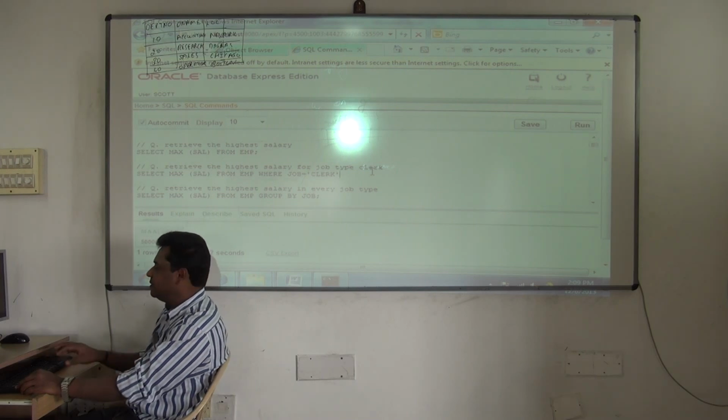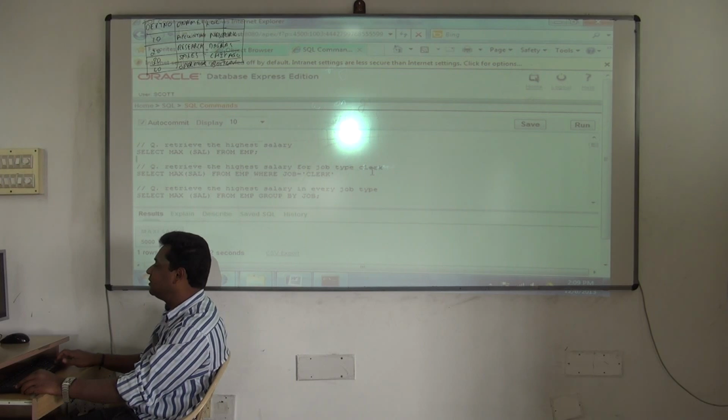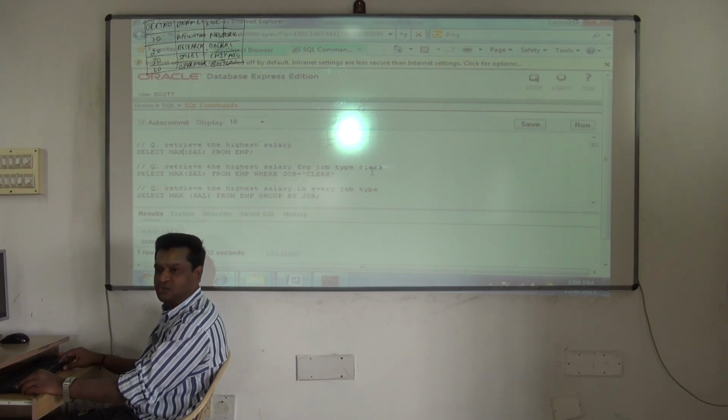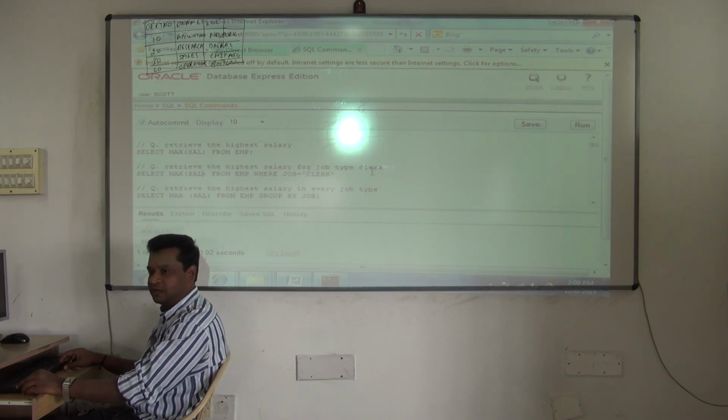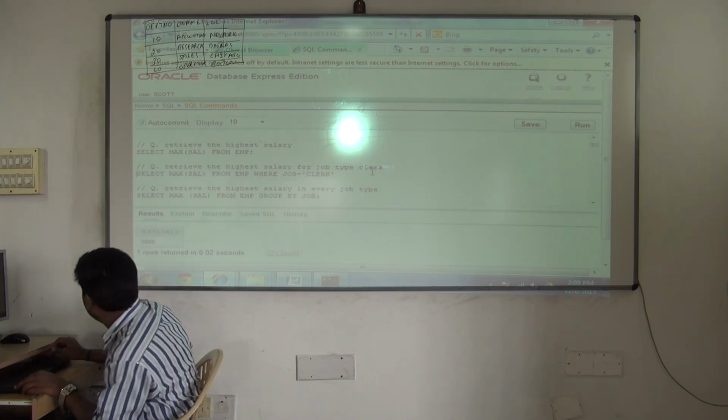Next. Now they'll ask, retrieve the highest salary for job type clerk. So now you have to give a condition. So this you know. Select max salary from EMP will retrieve the highest salary. Not an issue. But now I'm telling, where job is equal to clerk. So this will give me the highest salary of what?